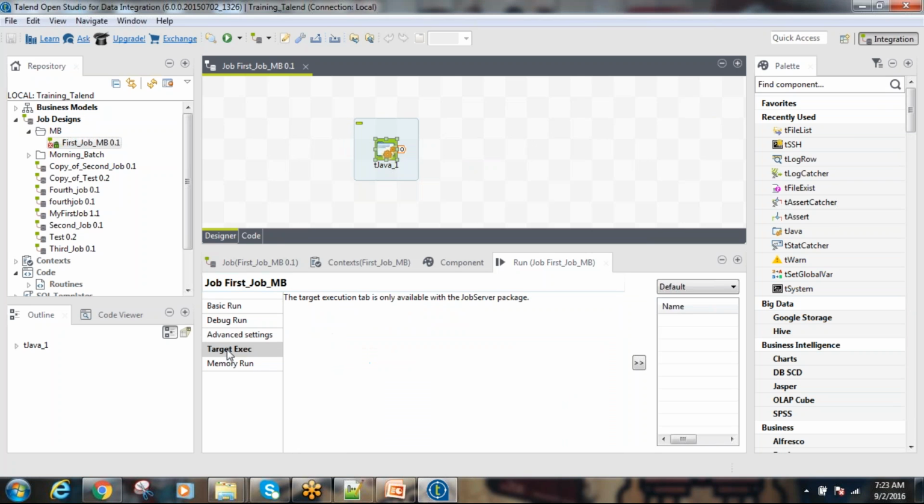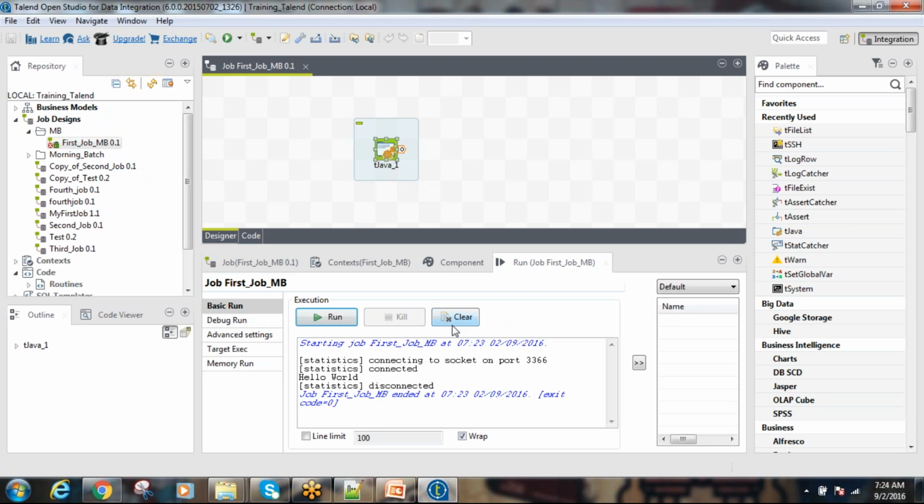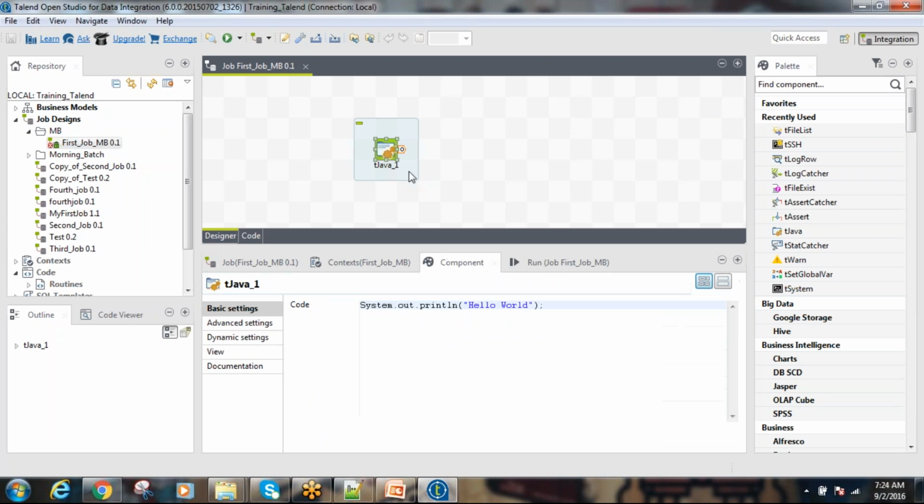And coming to target execution, the target execution tab is only available with the job server package. So it can't be shown in the Open Studio. We will discuss it when we are dealing with the licensed version. And memory run is nothing but if you want to run the job in the memory itself. Okay. But we are not going to touch these things for now. What we concentrate on is the basic run. Okay.